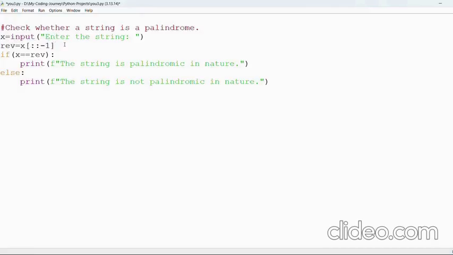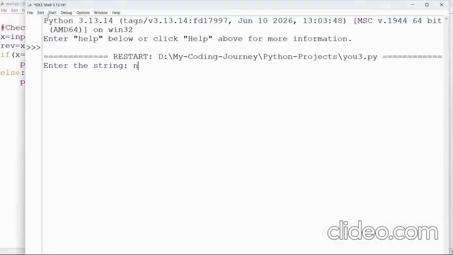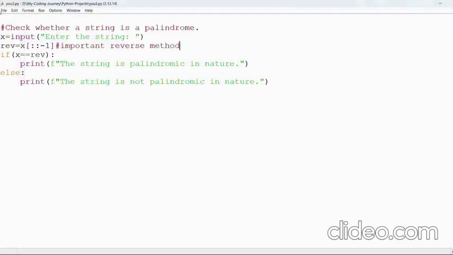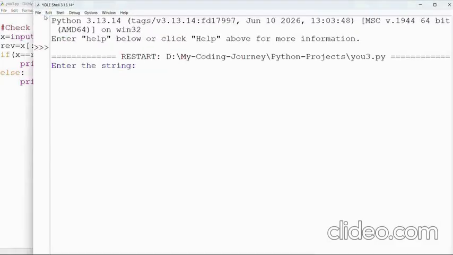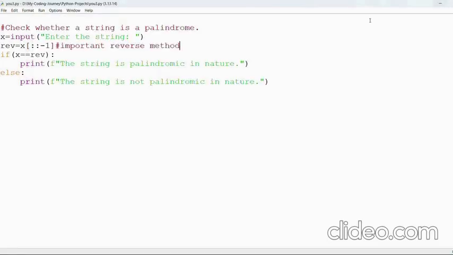Then to reverse a string, we can simply use this syntax, like I'm using x, then bracket, colon colon -1. It will simply reverse the whole string and assign it to rev. Then I'm checking if rev is equal to x, then it is palindromic in nature, otherwise not. I'm taking Nitin as an example. After reversing Nitin, it remains Nitin, so the string is palindromic, but Sagar is not.